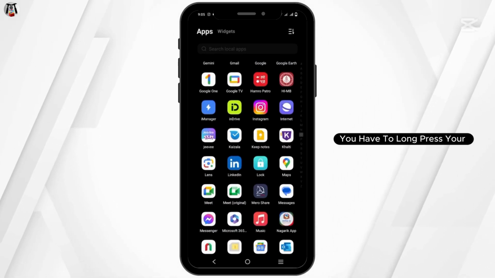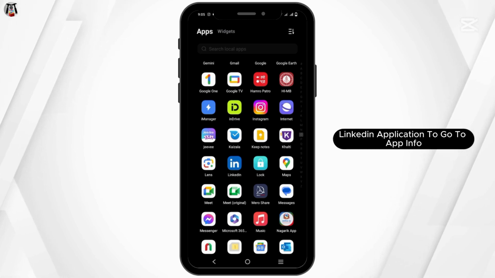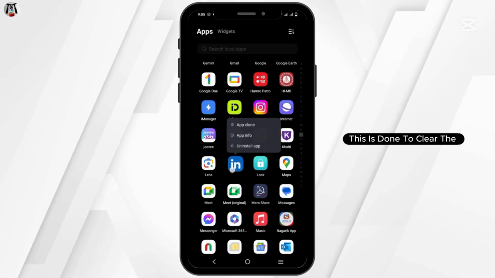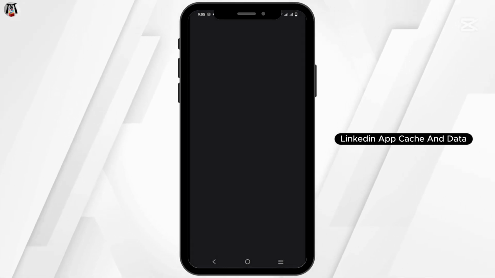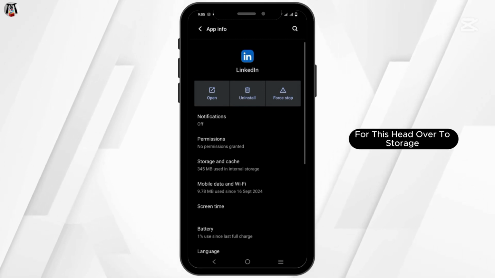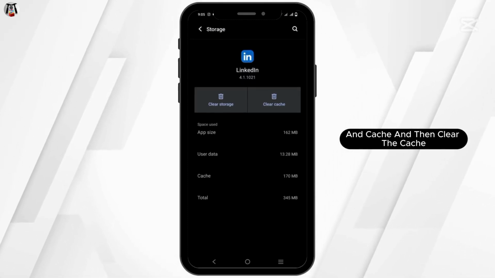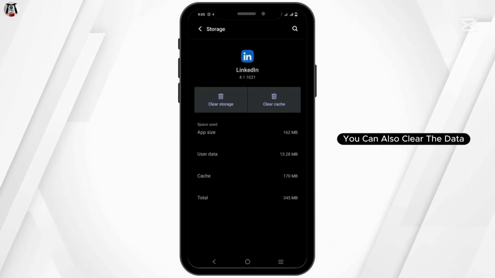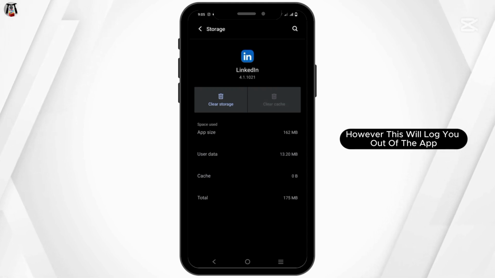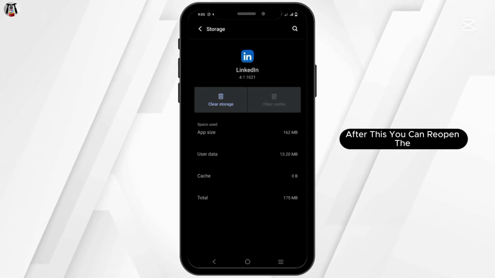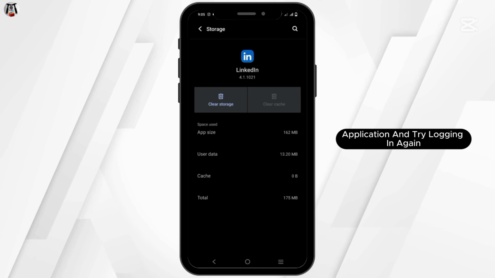Next up, you have to long press your LinkedIn application to go to app info. This is done to clear the LinkedIn app cache and data. For this, head over to storage and cache and then clear the cache. You can also clear the data, however, this will log you out of the app. After this, you can reopen the application and try logging in again.